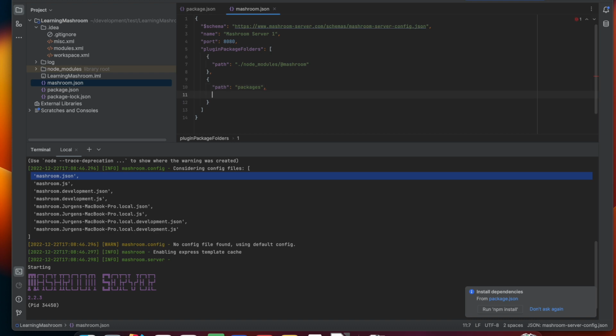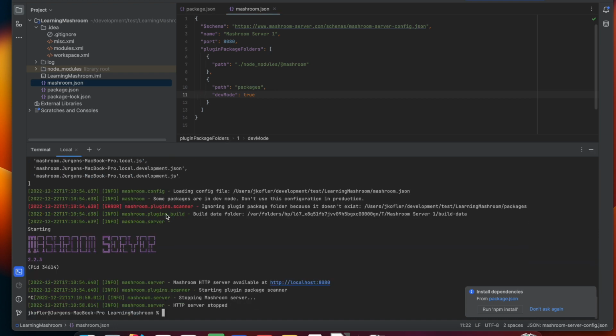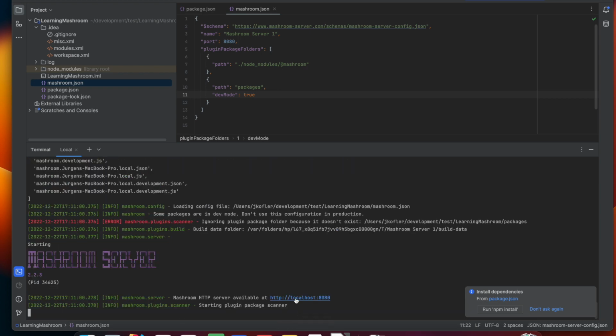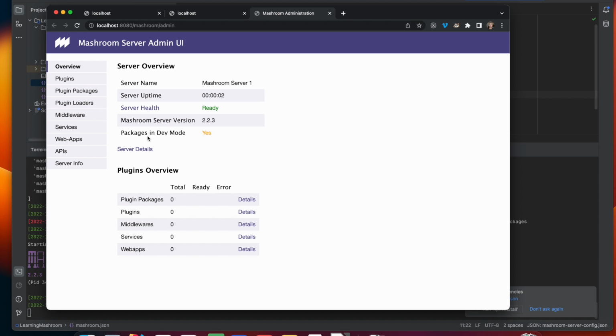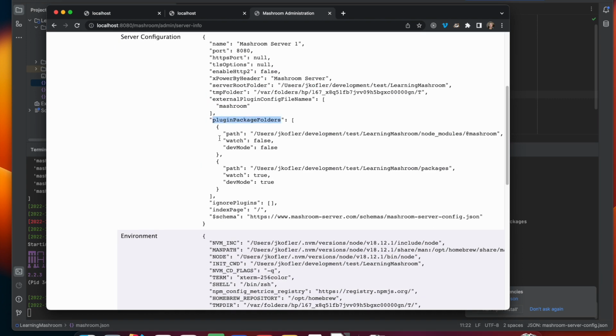For this path, we turn on the development mode, which means Mashroom will automatically reload the plugins if the source code changes and could even rebuild the sources if necessary. Now restart the server and check if the new configuration has been applied. As you can see, it runs now on port 8080 and the server name has changed, as has the plugin package folders.